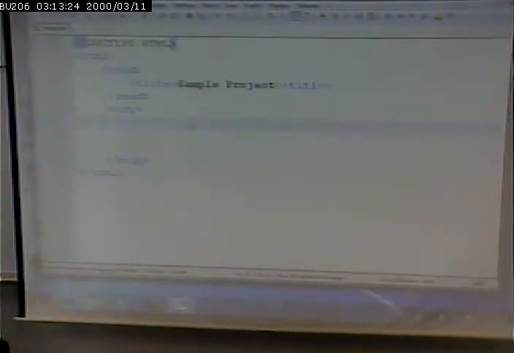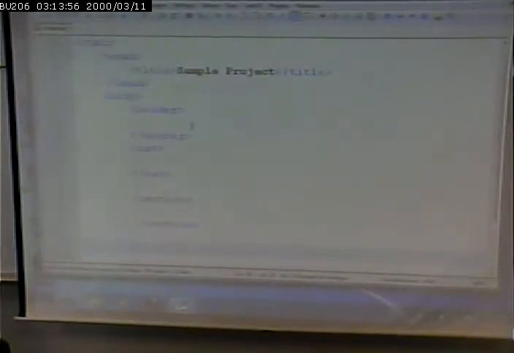Now, a couple basic tags in HTML5. There is a header tag. There is a nav tag. There is a section tag. And there is a footer tag. There's other tags like this as well. But these are the tags that sort of separate your page into main sections.